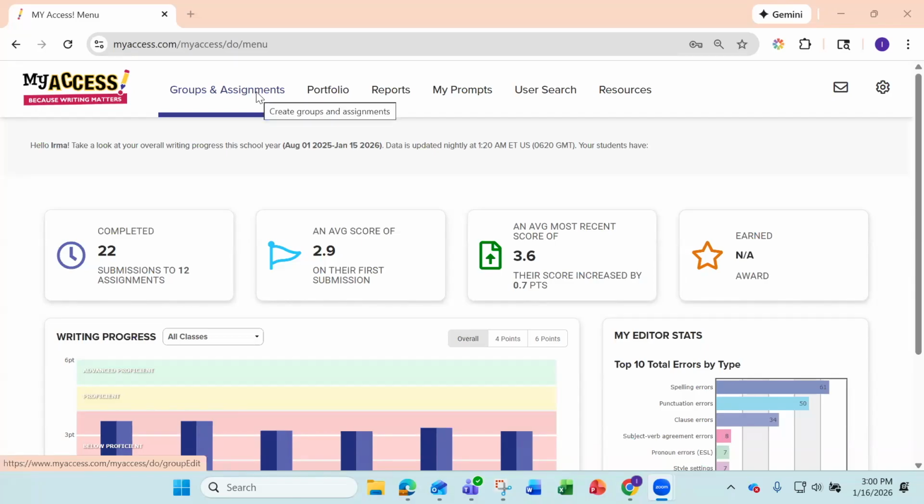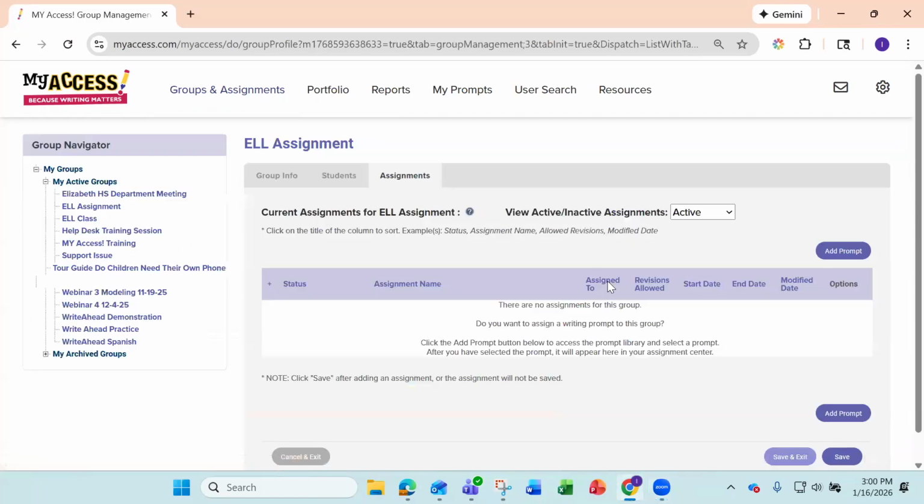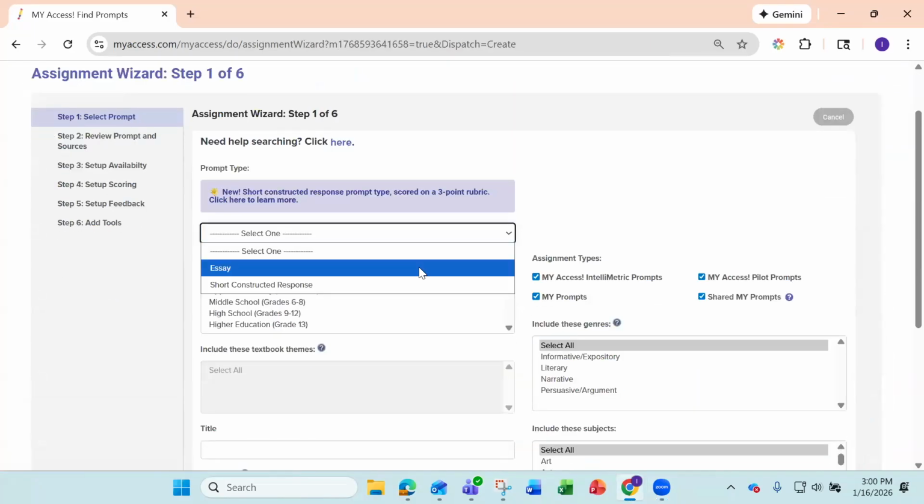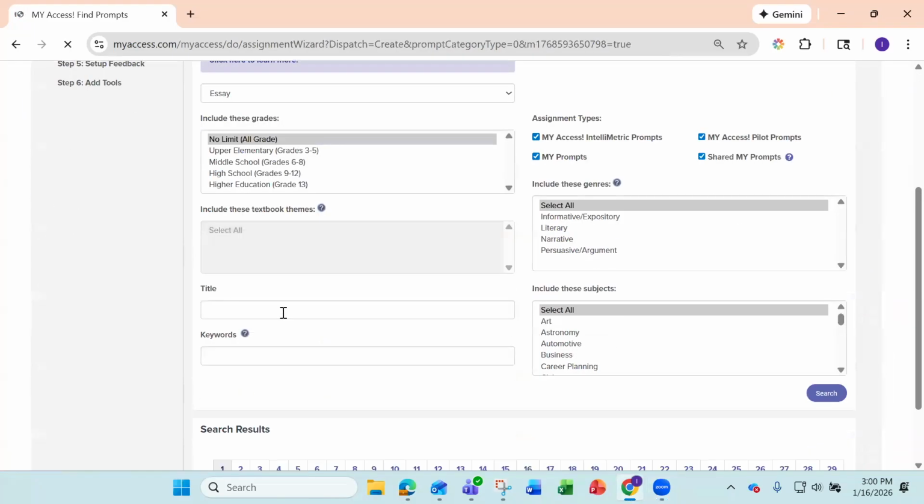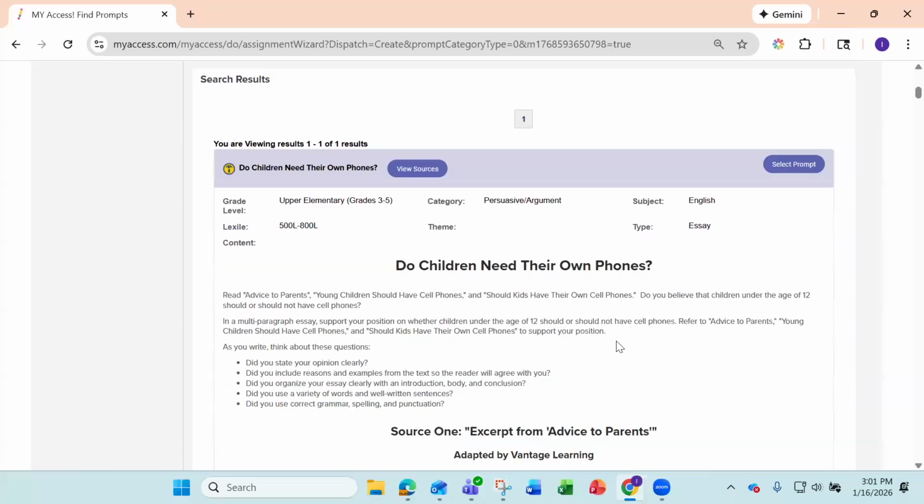Now, I'm heading into my groups and assignments, and I'm going to click on assignments and show you how we can set up an assignment with the best practices in mind. So I'm going to click Add a Prompt, and I'm choosing an essay for today's video. And the essay that I'm choosing is Do Children Need Their Own Phones?